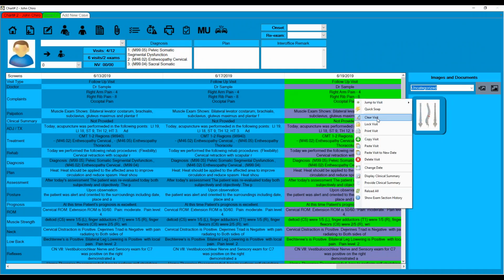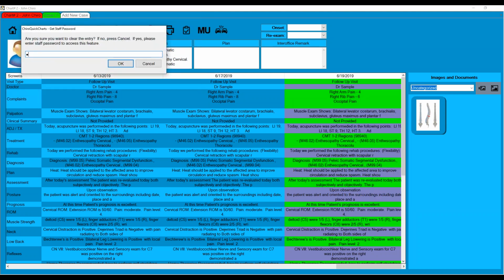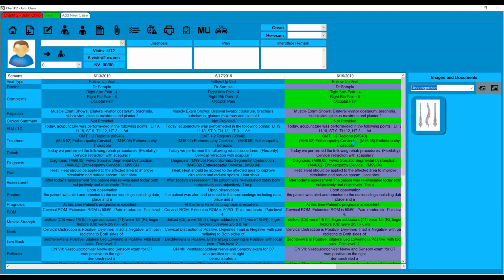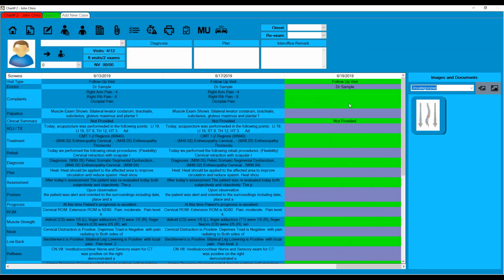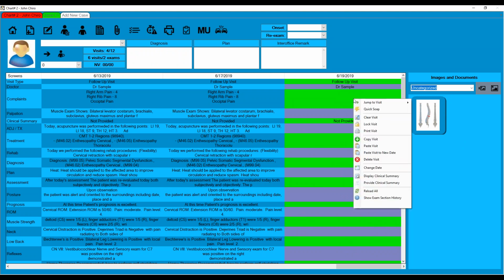You can also clear a visit if your patient hadn't been in a long time and you want to start with a clean blank visit for any reason. You can clear the visit. It asks for your staff password, which is the word staff in lowercase. It'll keep the visit there, but it'll make it completely blank. You can start fresh.